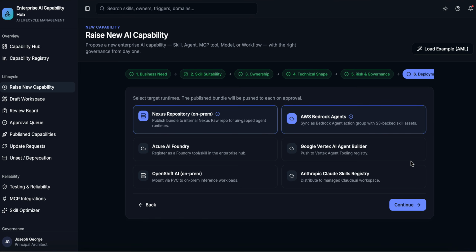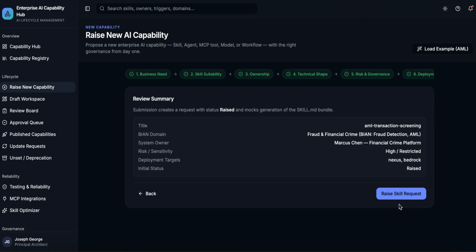When we submit the request, the hub generates the proposed capability package. We can see the SKILL.md specification, supporting scripts, references, and assets in a linked file structure. The capability is not immediately treated as production ready. It enters the defined lifecycle for validation, testing, security review, and approval.